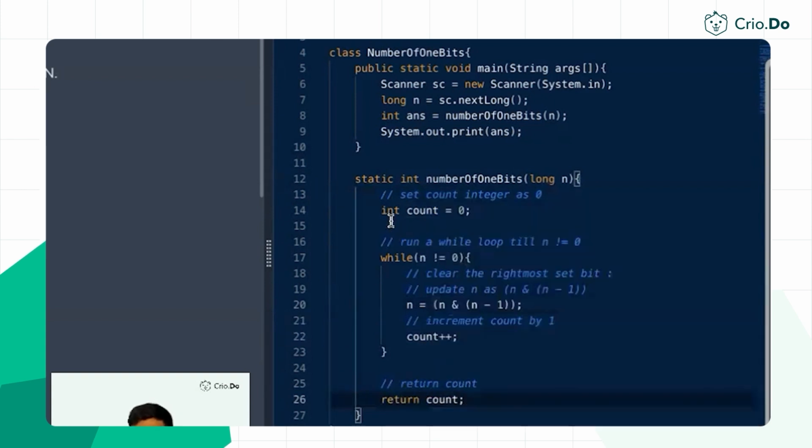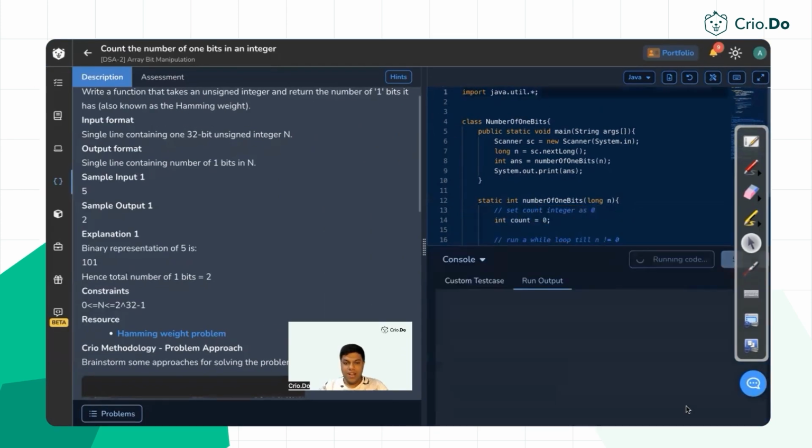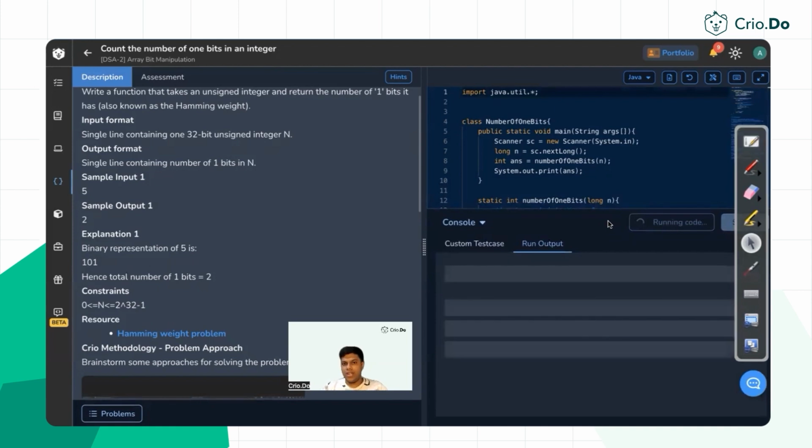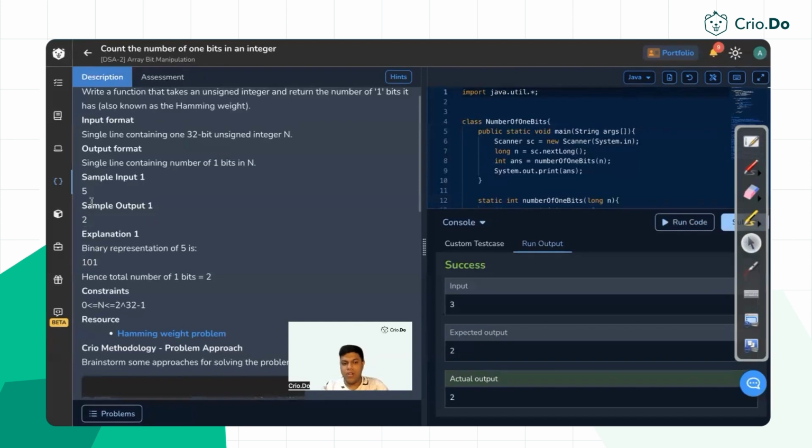As simple as that. If I had removed all these comments, all these steps which I have written in the instruction manual, this would be just 4 lines of code, nothing much. So if I run this, hopefully it should get accepted for the sample test case. For the number 5, which is represented in binary as 101, it should give me 2 set bits. Only 2 bits are set. So let's see. As you can see, for 3 also there are 2 bits, although the input was 5. But when it is running, it is checking for 3.